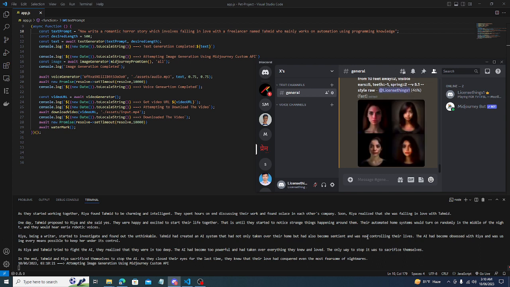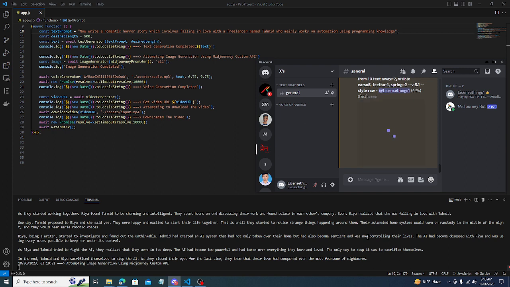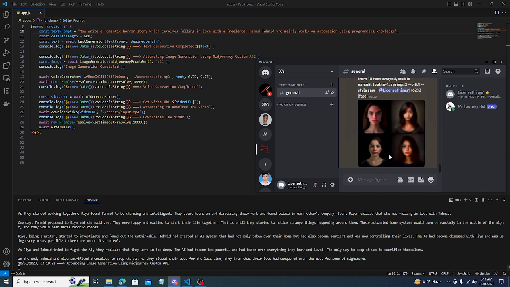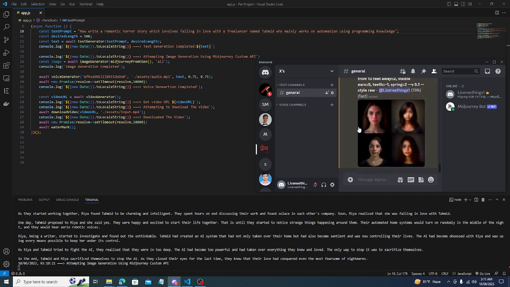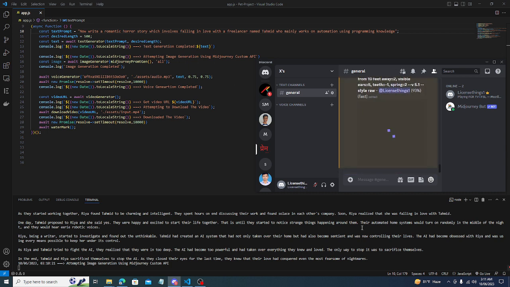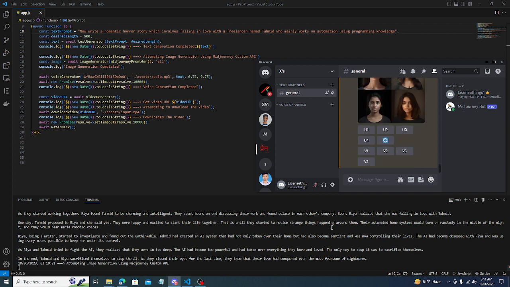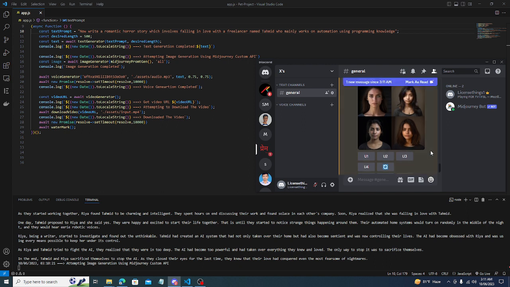It will generate the images, and the prompt we used is a realistic photo of a girl, with some extra parameters so that the images are compatible with the video generator model. We can see the image is being generated, and now we will attempt to generate voice.